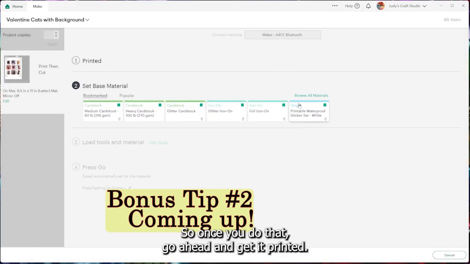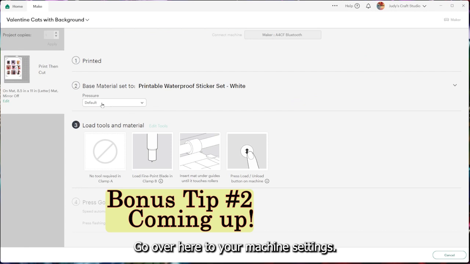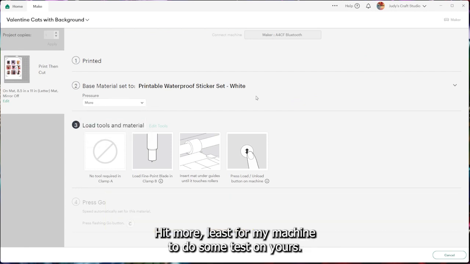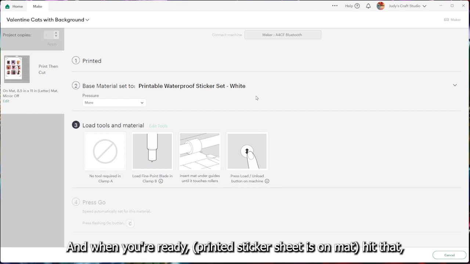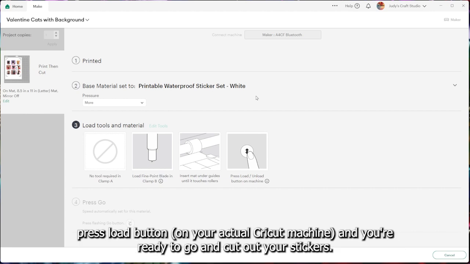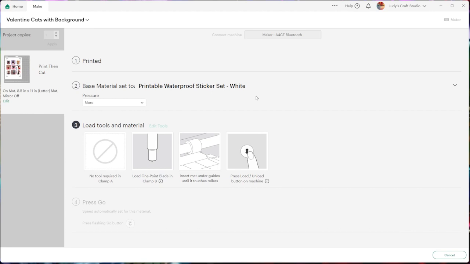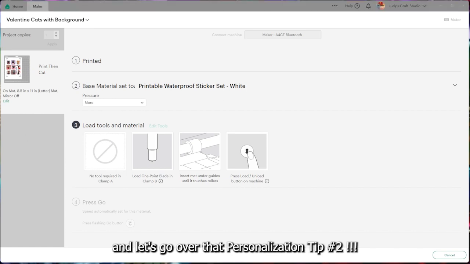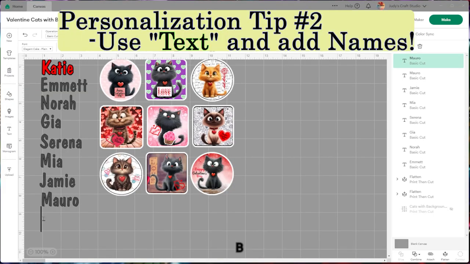So once you do that, go ahead and get it printed. Go over here to your machine settings, hit more, at least for my machine, to do some tests on yours. And when you're ready, hit that press load button, and you're ready to go and cut out your stickers. To Cricut Design Space once more, and let's go over that personalization tip number 2.